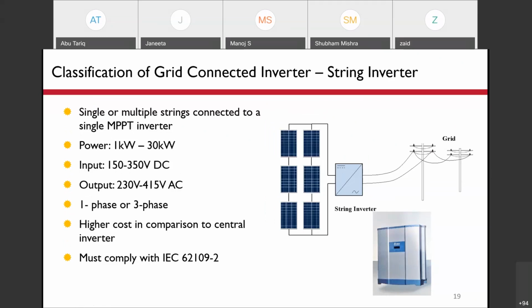One inverter, different series strings are connected to the combiner box. From there, one string comes out and is fed to the string inverter. This inverter rating may be from 1 kilowatt to 30 kilowatt, and the input may be 150 to 350 volt DC. So these are the range of ratings of various string inverters, and the output may be 230 volt AC in the case of smaller systems with a single phase inverter, or 415 volt AC in the case of a three phase inverter. So it can be single phase or it can be three phase.